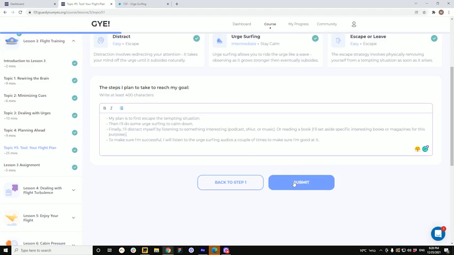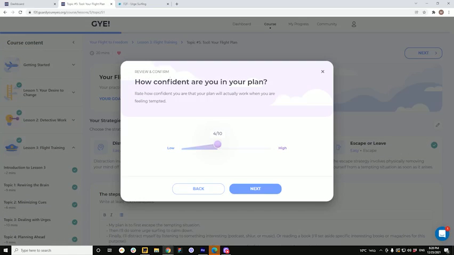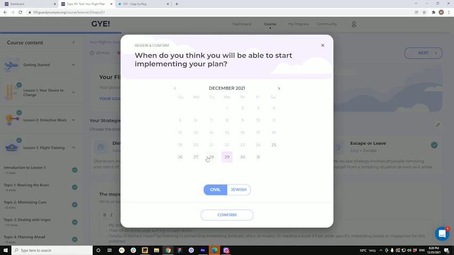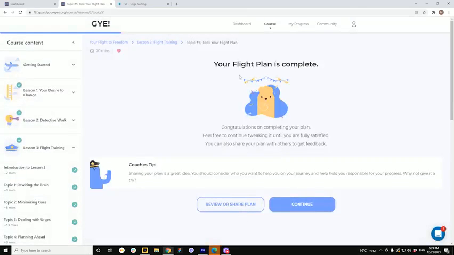Once you're finished, you click submit, and then it asks you how confident are you with the plan. I'm pretty happy with the plan. I'll give it an 8. Next, now it's asking me, when do I think I'm going to be ready to implement the plan? Today is Motzei Shabbos, Chaf Aleph Tevis. I think I need a couple of days to practice a little bit, so I'll choose Wednesday, Chaf Hei Tevis, confirm. And now my plan is complete, and I'm able to review my plan or share my plan.